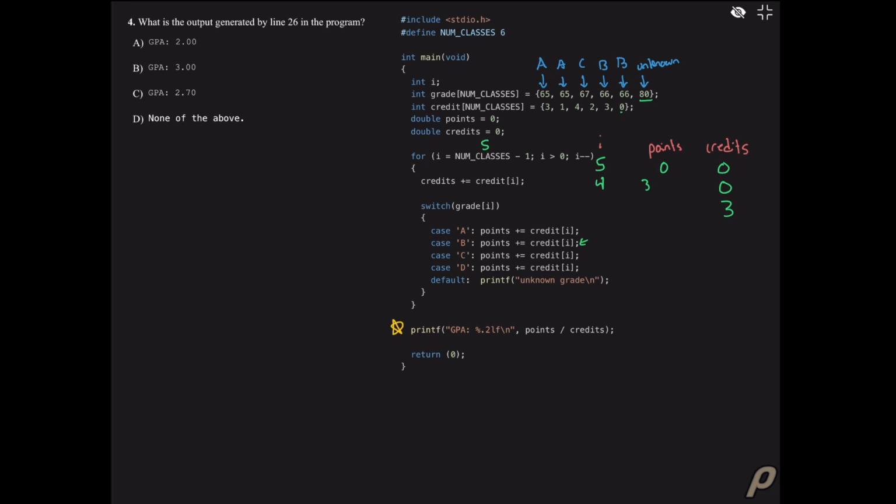But they didn't include any break statements in any of our cases. So this actually falls through to all of these case statements here. So we actually end up adding credit at I 3 times. So we do credit at I plus credit I plus credit I to get 9. So 9 is now our current points value. And then we actually print unknown grade again at the end.